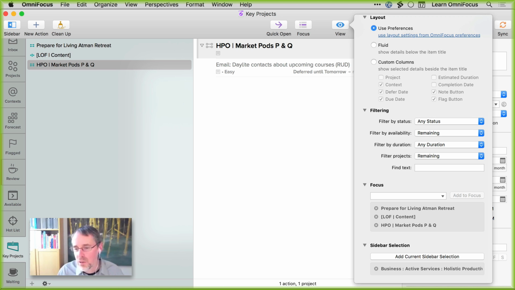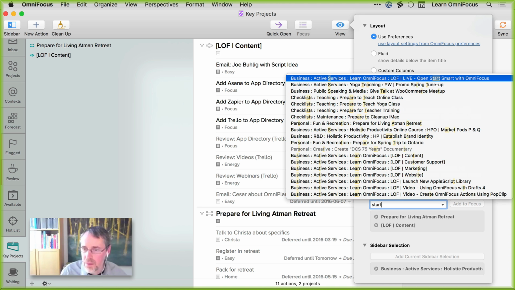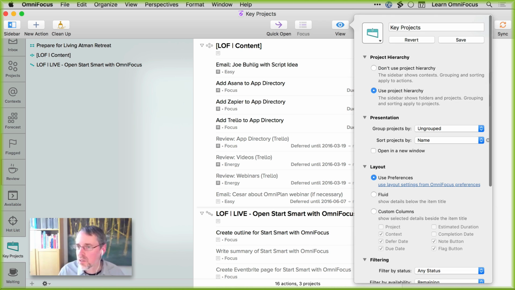And if there's ones, let's say I'm going to take that one off the list for tomorrow. You see, as soon as I remove the focus, it disappears. And maybe I want to add another one, which is to maybe do some work on the Start Smart. So I've just added that. And the one thing to remember here is to make sure you click Save at the top. If you don't click Save, it's just going to revert back the next time you go into that perspective.